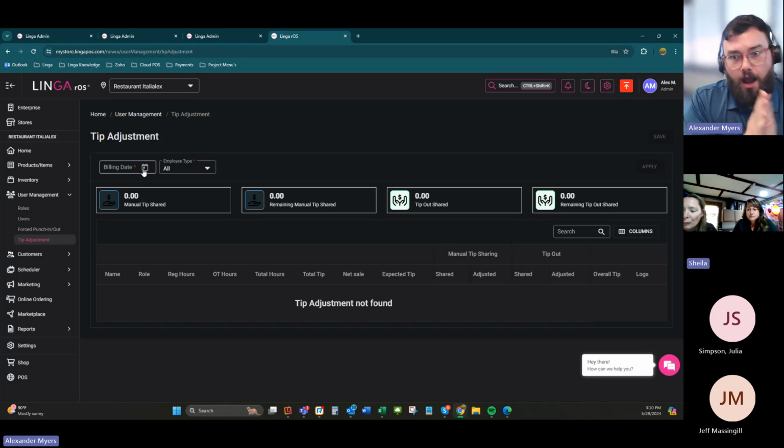Holy crap. Because normally we have bar AM and bar PM. So if all of your servers or all of your bartenders are clocking in under bar AM, obviously you're going to have to go back here and adjust those tips, because bar AM technically doesn't exist. So how can it pay taxes?